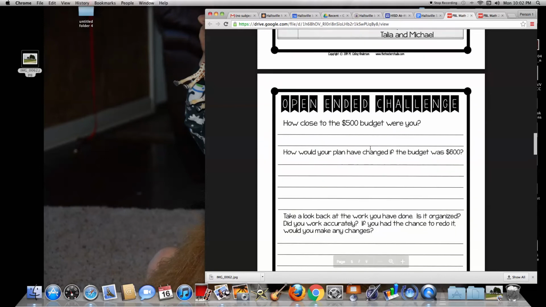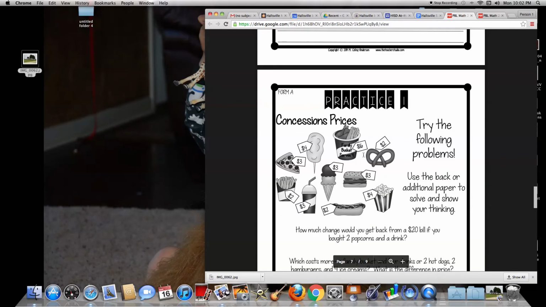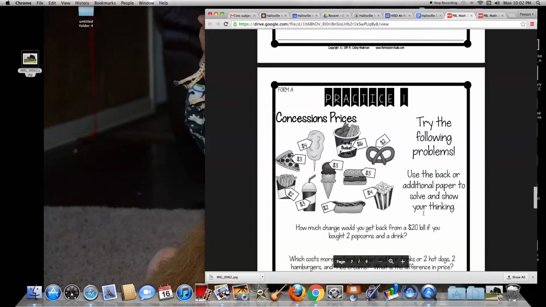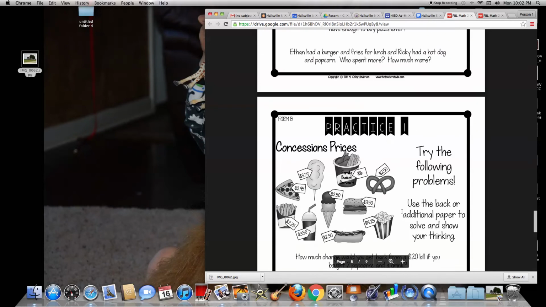And there's different open-ended questions and challenges for them to be able to think about. And then there's also practice where it gives them some scenarios and they have to solve the problem. So this is real life application, something different and fun. And so this is a great activity.